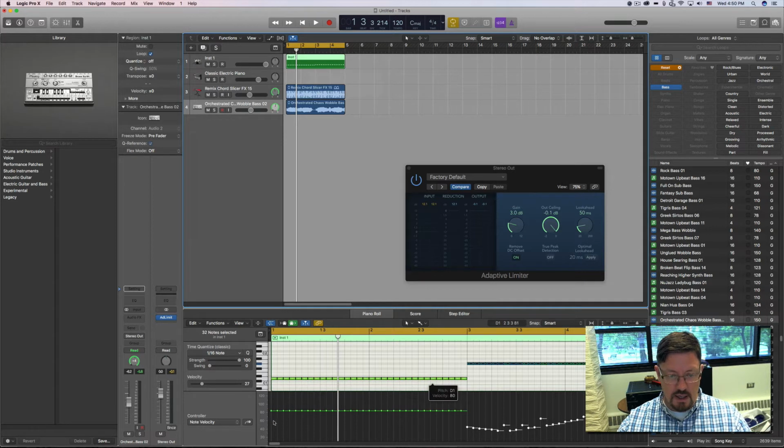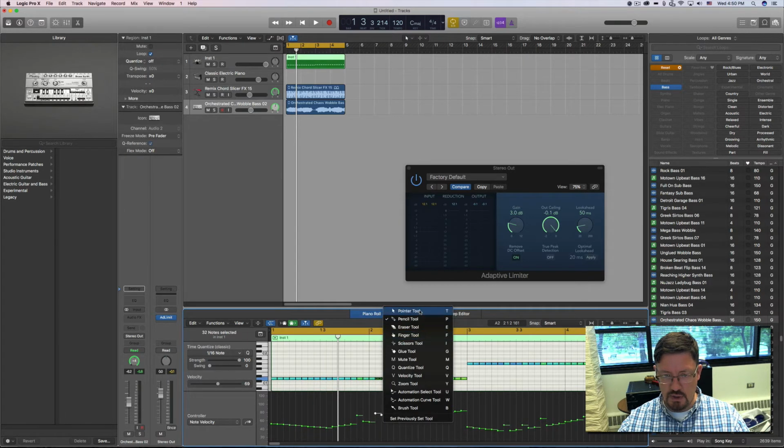Next, there's two things we can do here, or a few things. One of them is draw a whole new line with the pencil tool. And then I was kind of making it go down just a little bit and then back up. Now I can draw little individual lines here, but we're just going to go back into the pointer tool.